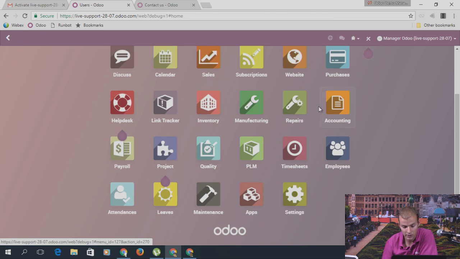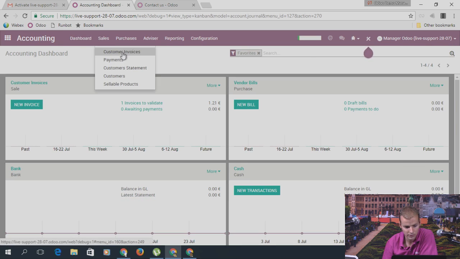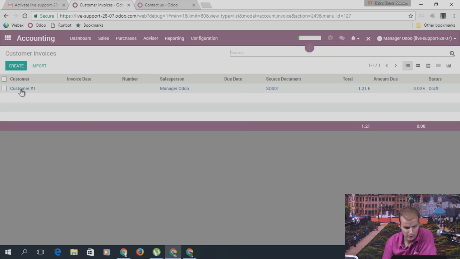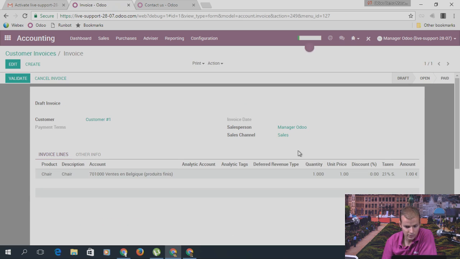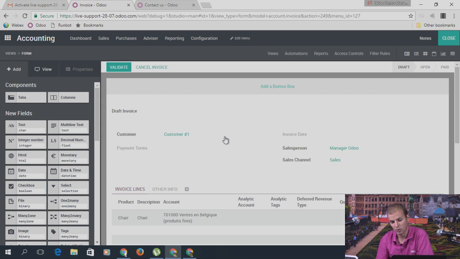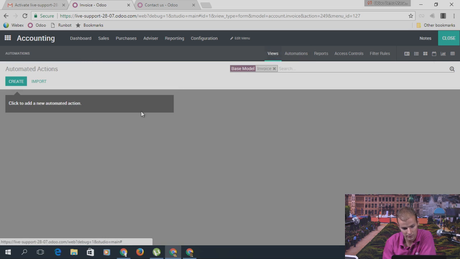So I go to Sales, Customer Invoices. I take this invoice, and by clicking on the Studio button in the invoice form, I can access the invoice form where I can add some fields. I can show you that later. If there is a question about Studio, I will be happy to show you. But I can also add some automations there.